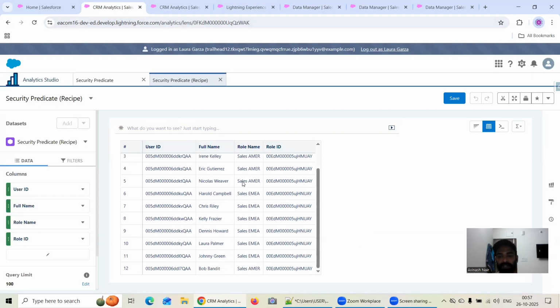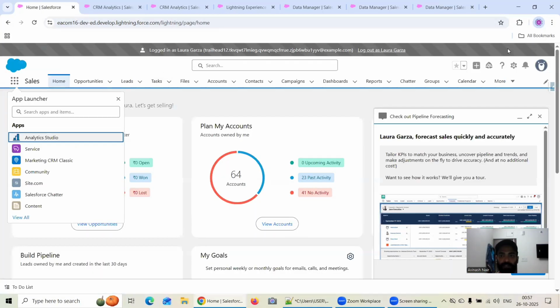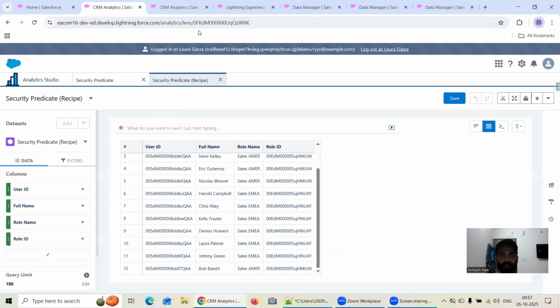She shouldn't see any user of her own as well as the users which are there in her role, right? And everything else is visible. So that's the thing. This is working perfectly fine, and yeah, glad this is working.